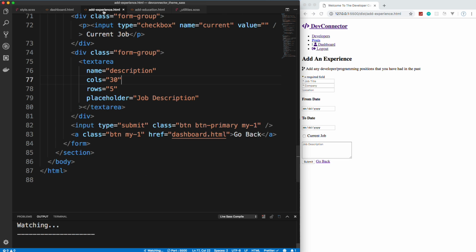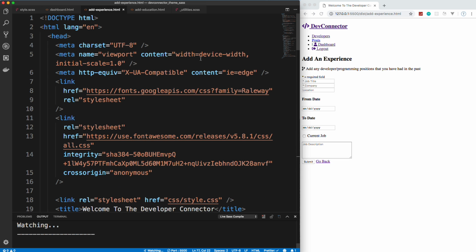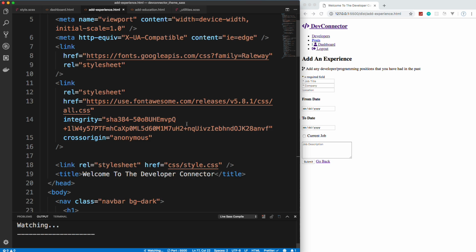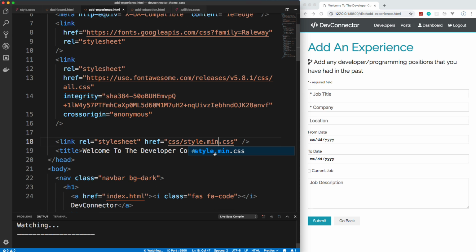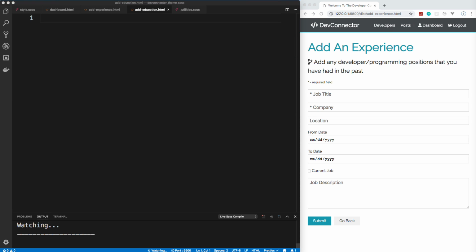Okay, so in my add experience, I just have the wrong CSS up at the top here. I need to do .min because initially I wasn't using that. All right, so that's the add experience. Okay, so the add education is going to be pretty much the same thing. So let me just grab that real quick.